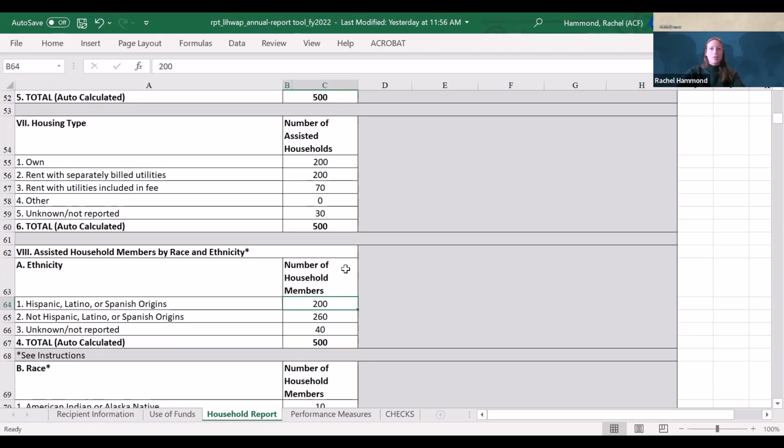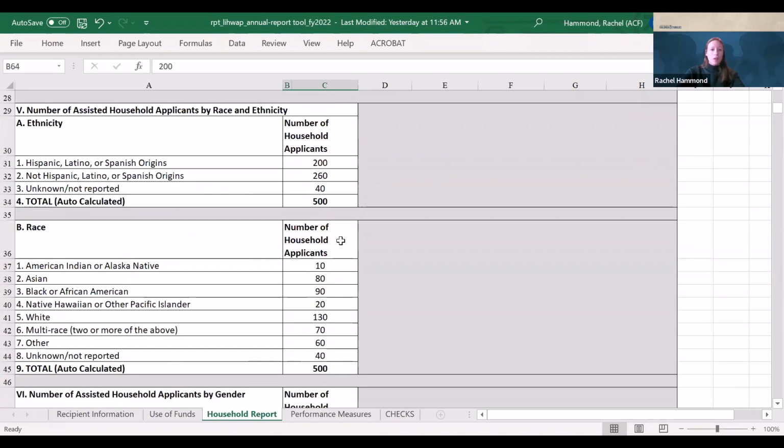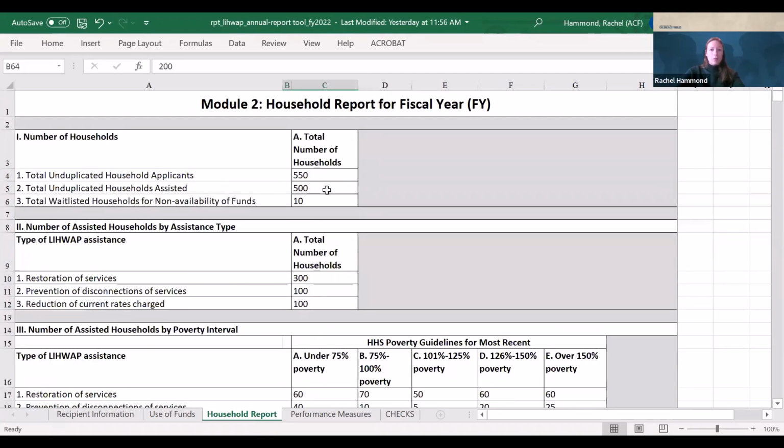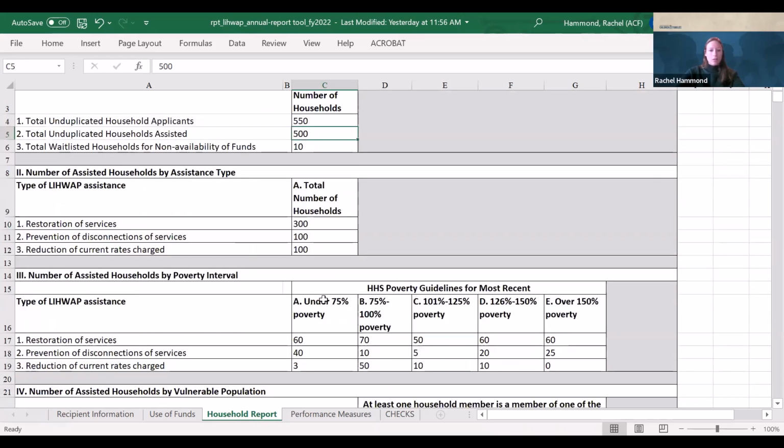Finally, there are checks on the totals reported in sections 5 through 9, such as these bolded numbers here where it says total auto-calculated. The total assisted applicants for race, ethnicity, gender, and housing type should equal the total households assisted in section 1. Scrolling back up, we can see that we reported 500 total unduplicated households assisted. That is what we want these sections to match.